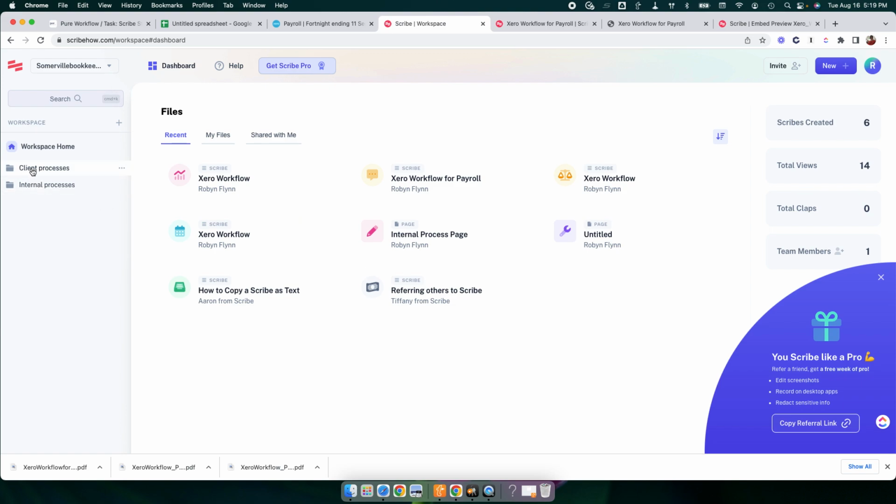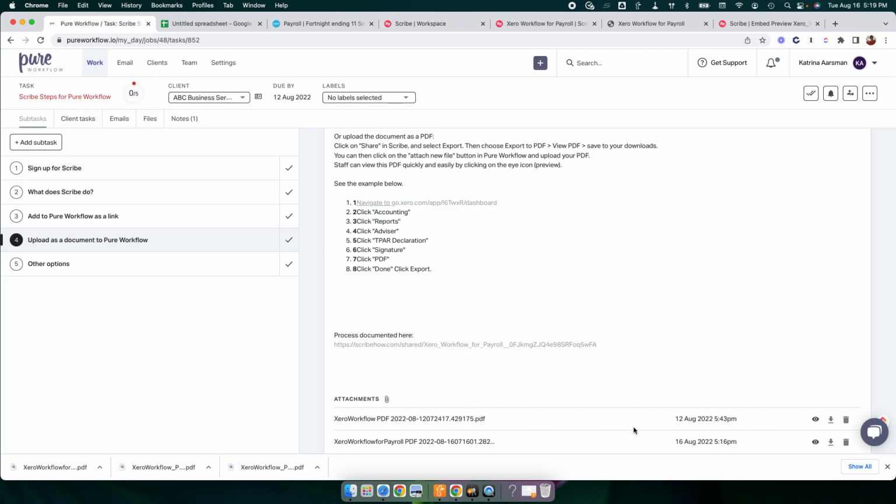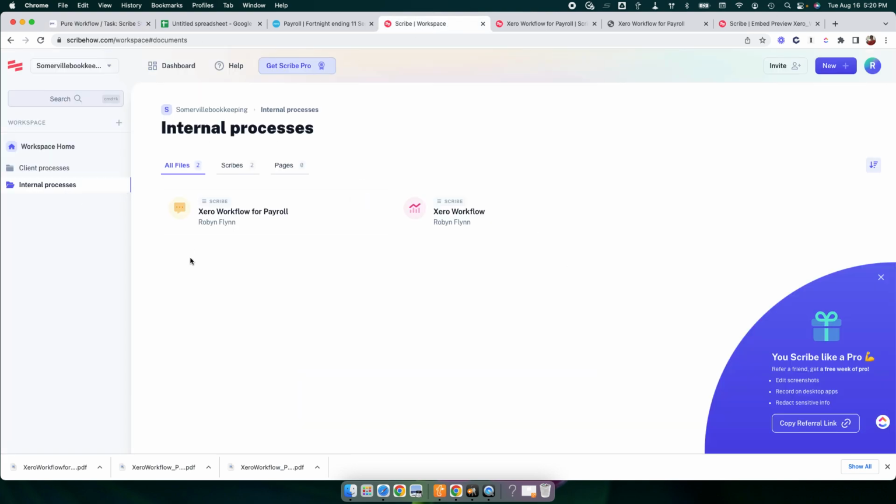I've set up 2 different folders, one for client processes, one for internal processes. So if I wanted to, I could throw all of these into internal processes, and then that's where my staff would find them. To be honest, I don't think they're going to come in here. They would be accessing it all from my workflow software because the links and everything are all in there. So this is probably going to be a place that you would use for yourself to keep things organised, and I think your staff will be accessing it directly from your workflow software.